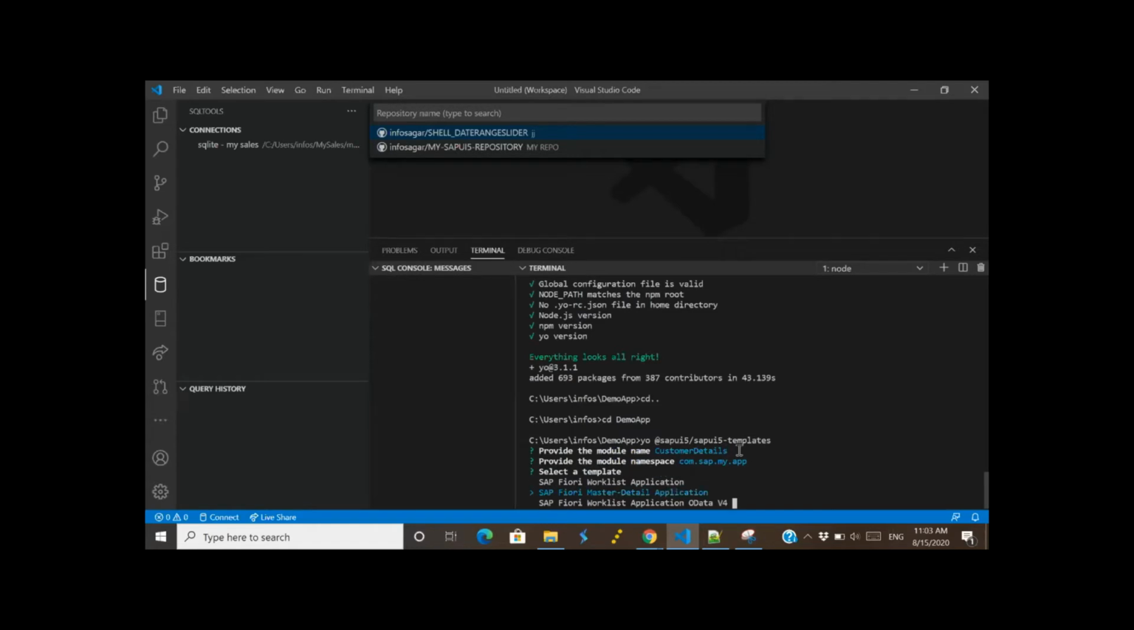So once we install this command, with the help of this command, it's now asking us, okay, what are the templates available? It's prompting us to choose a template. Okay, let me choose this Fiori worklist application. Okay, what is the title that you want to give?